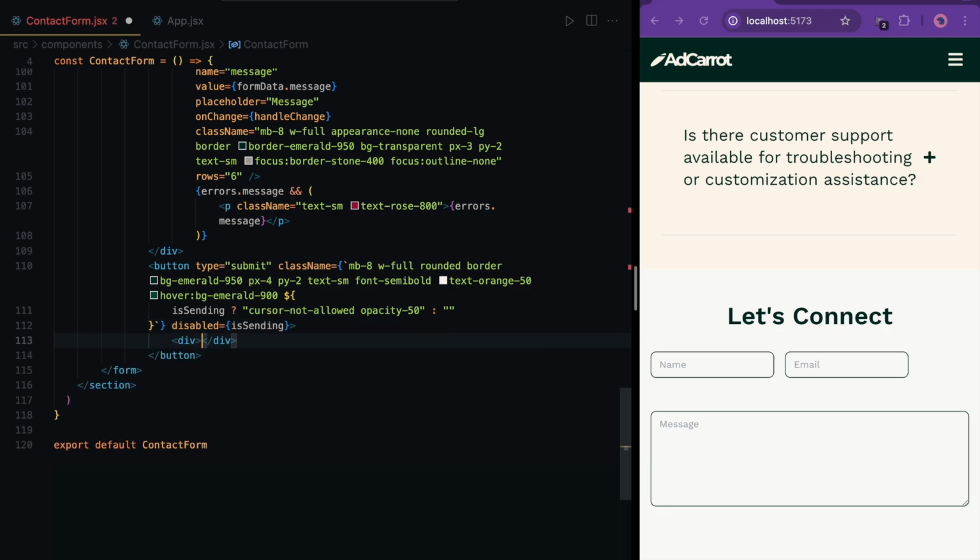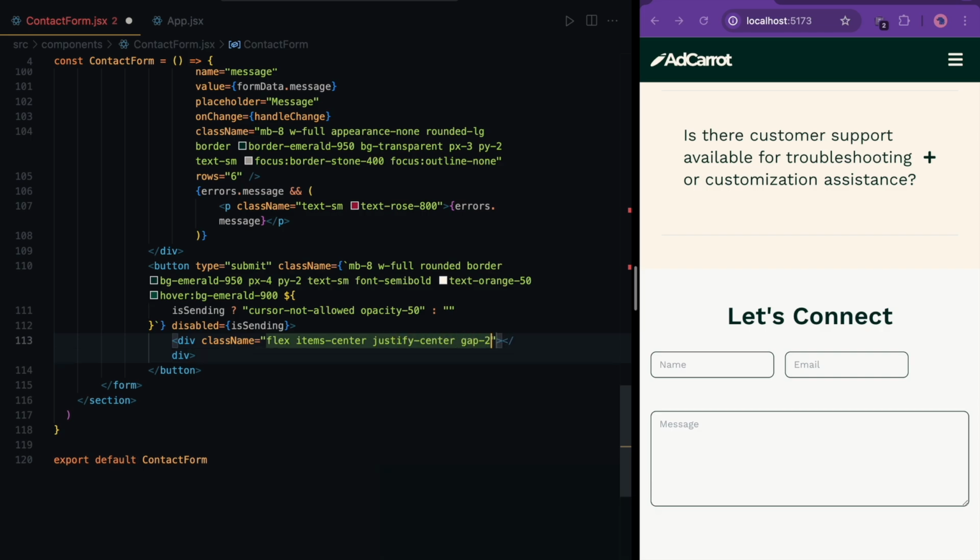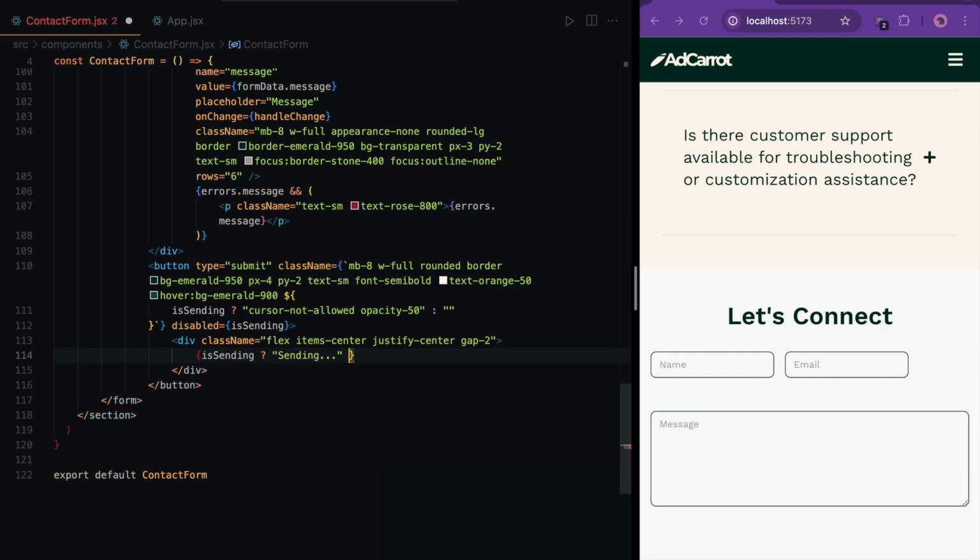Add a div for text. Class flex. Items center. Justify center. And gap of 2. If sending is true, the text will say sending. Else, it will say send. Add the send icon.